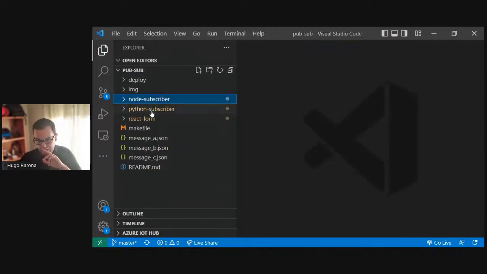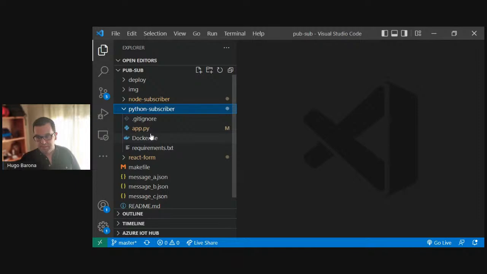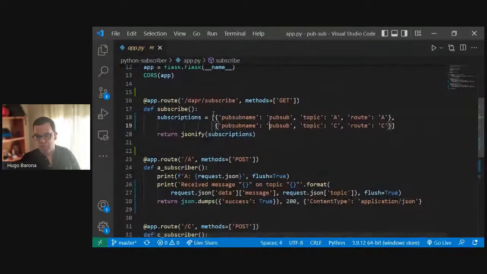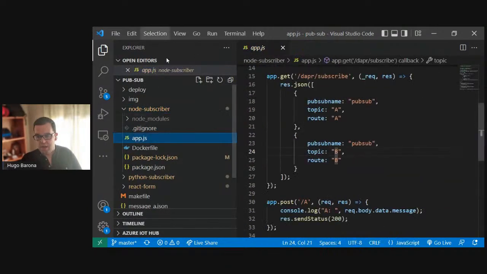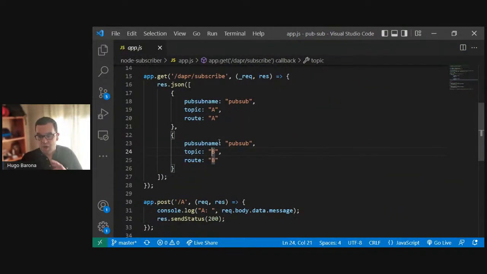Then we have Python. Once again, DAPR subscribe, and then it returns the topics, in this case topic A and C. One important detail I did not show you in the Node one, but I can show you quickly.